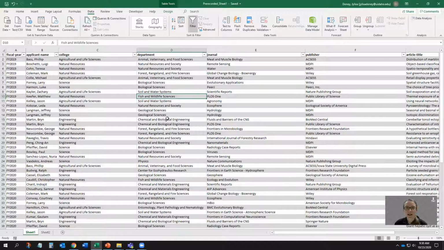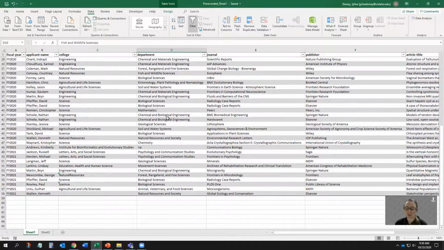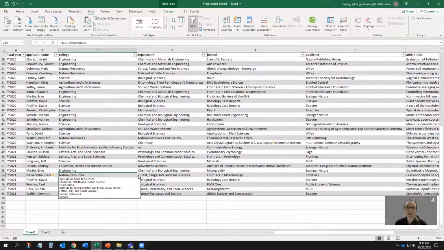If you formatted your data as a table, once data validation is applied, Excel places a tiny green triangle in the corner of cells that do not meet the validation criteria. You can correct these errors by clicking on the cell, and you can see the input message, and either typing the correct value or selecting it if you selected the list drop-down option. So we can see that in this example, natural resources in cell C54 doesn't have a space between natural and resources. Once we select the right value, the error disappears.